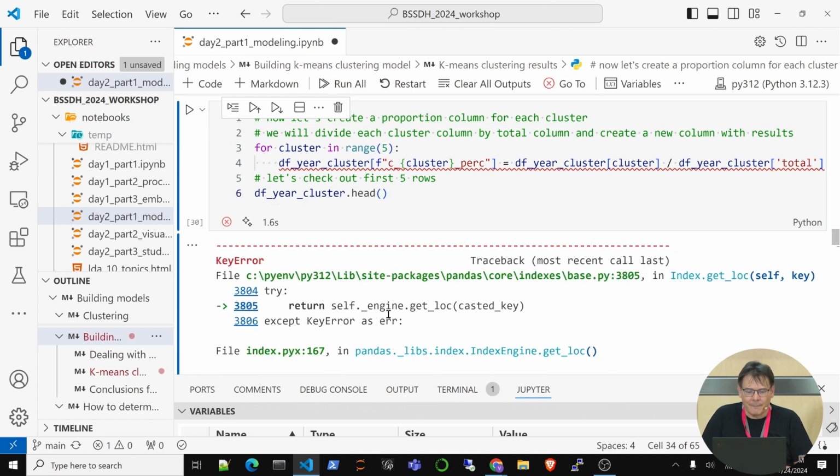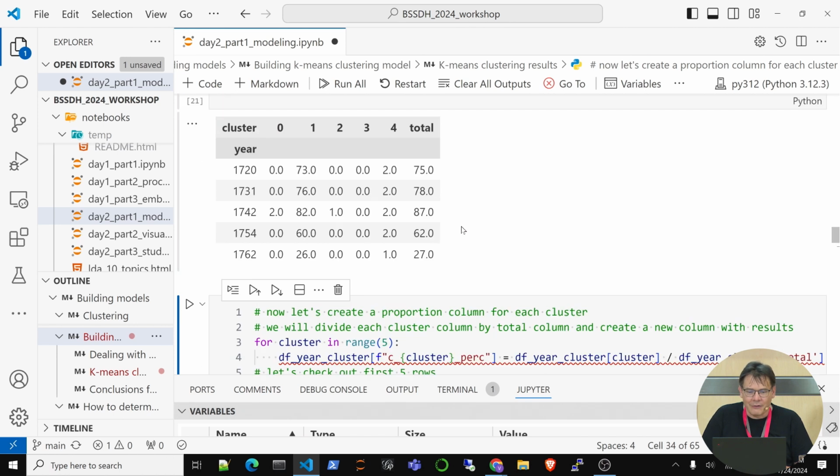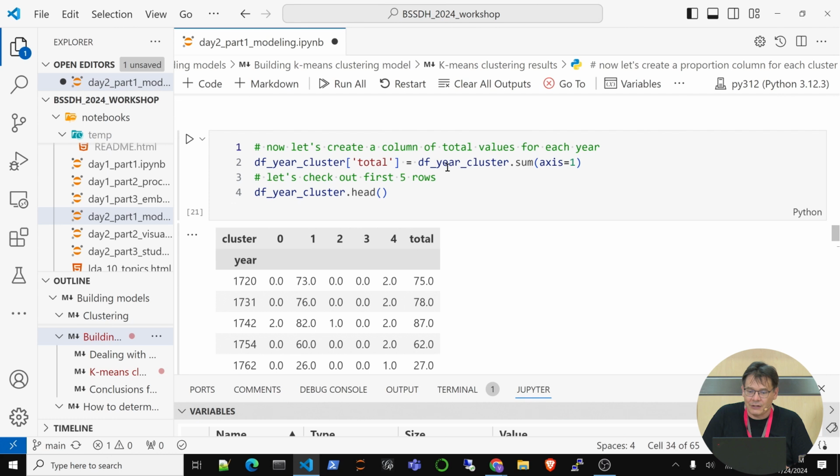Let's see. Total. I don't have a total column. What's happening? Because I need to create it first. So what's a total column? With this recipe, I'm summing all these columns.